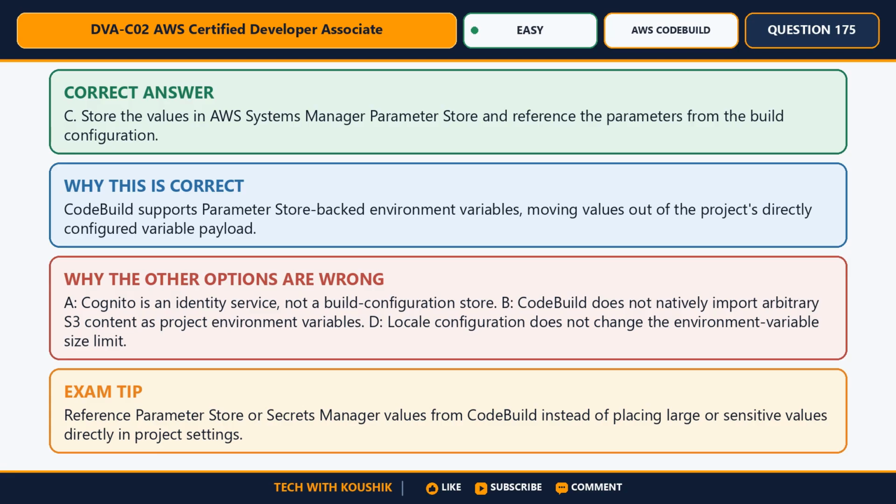Why are the other options not correct? A. Cognito is an identity service, not a build configuration store. B. CodeBuild does not natively import arbitrary S3 content as project environment variables. D. Locale configuration does not change the environment variable size limit. Exam tip. Reference Parameter Store or Secrets Manager values from CodeBuild instead of placing large or sensitive values directly in project settings.